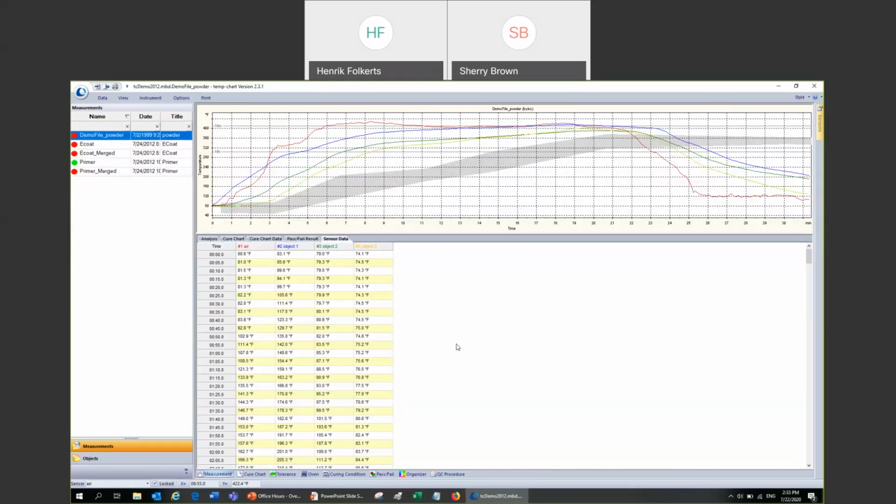One thing that you can do, some people like to have their primer oven profile along with their top coat oven profile on the same graph, and you can merge the two together if you want. Sometimes it gets a little weird, but some people like it that way, so that's another thing the software does. You can also set up multiple print layouts.